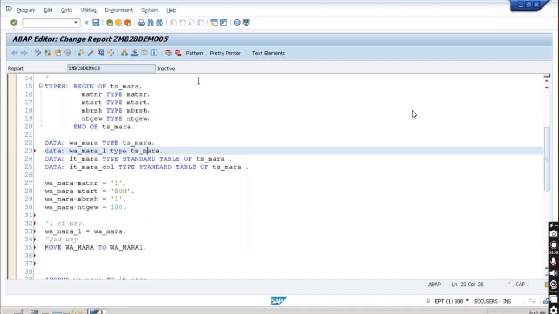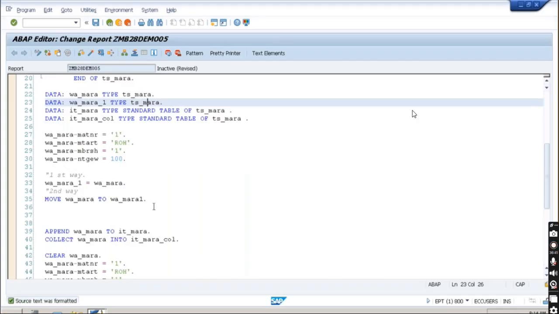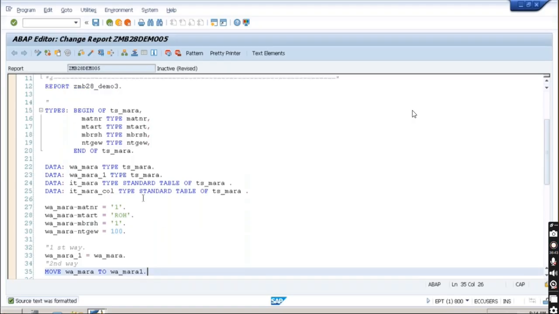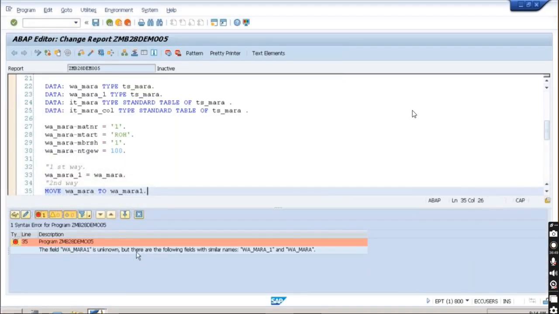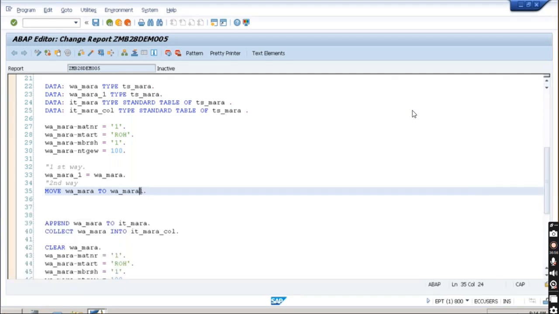So the same thing will work perfectly over here. But now, suppose you are having another structure, or let me first show you how it's going to copy the data. W underscore mara 1, it is telling it's not correct. Okay, mara underscore 1 is actually now activated.